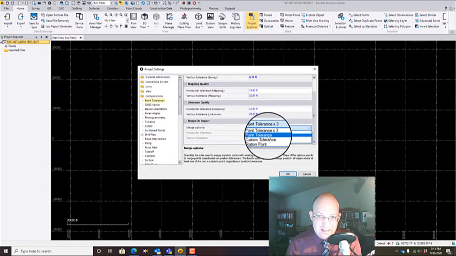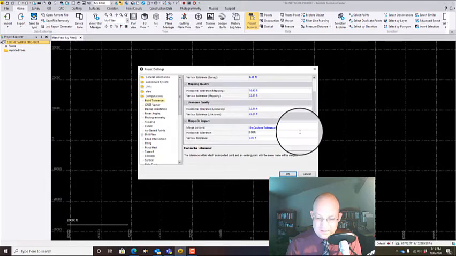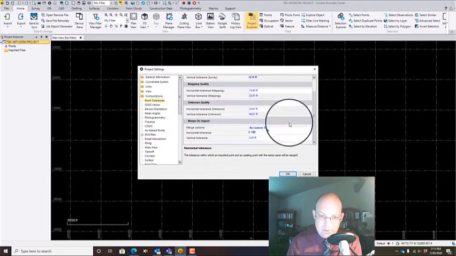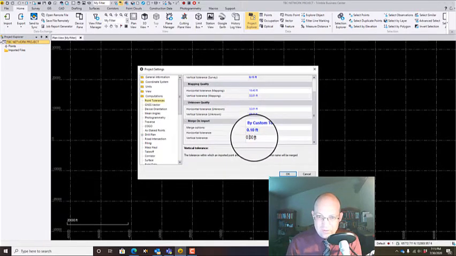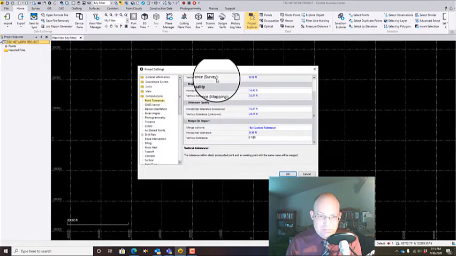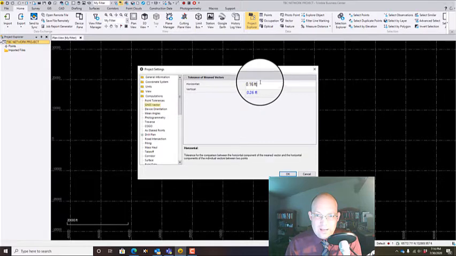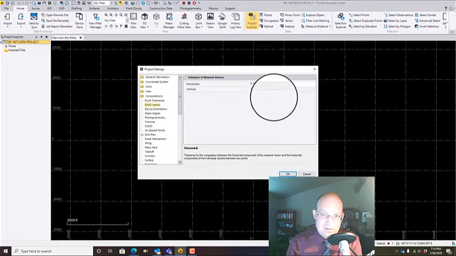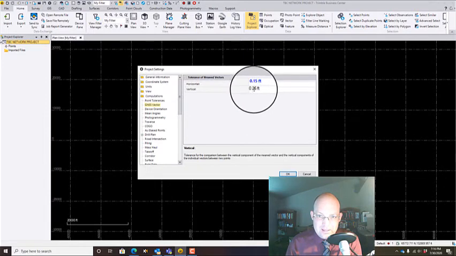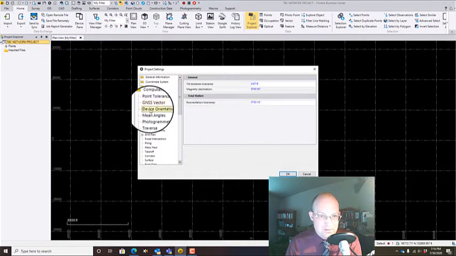I like to say by custom tolerance. So I'm going to say if those points are closer than a tenth horizontally and a tenth vertically, I want to merge them on import. Then right here, this is when you want it to flag your GPS vectors. I'm going to set these to 1/1500 and 3/10. That's just my preference.